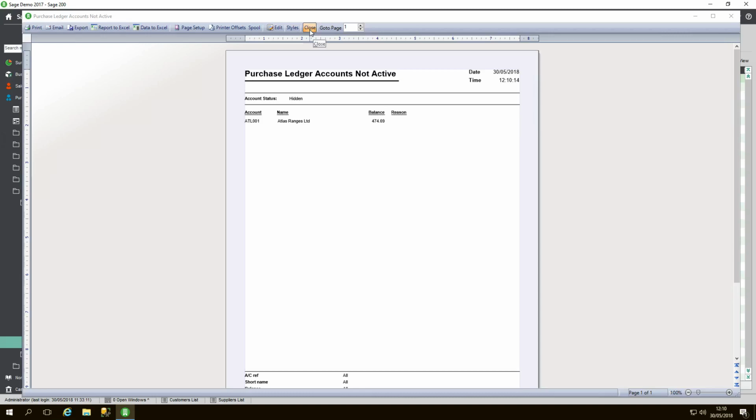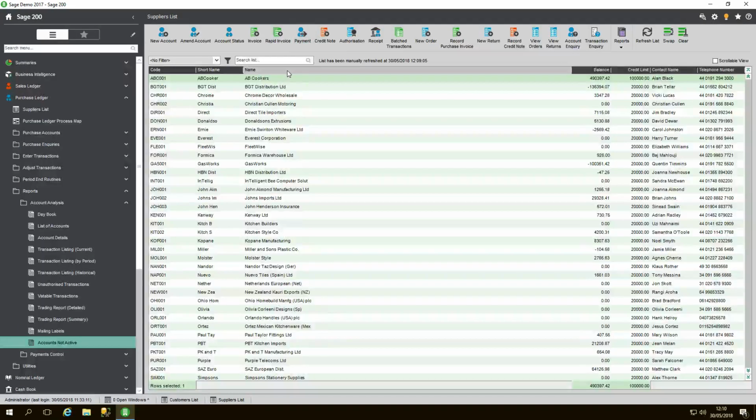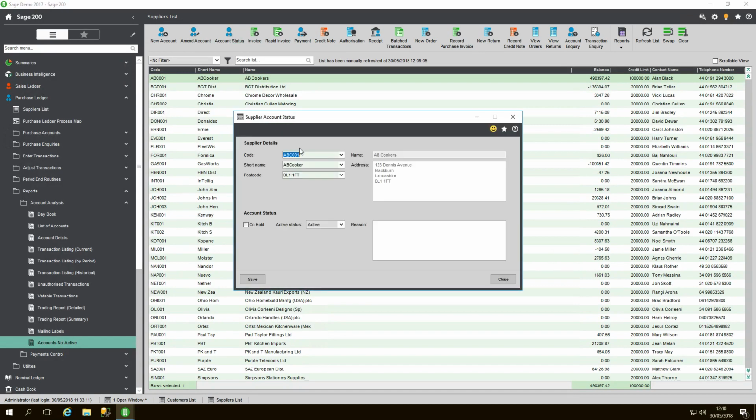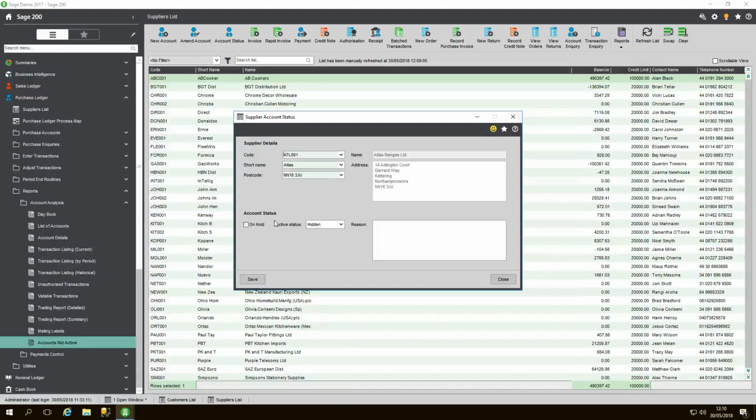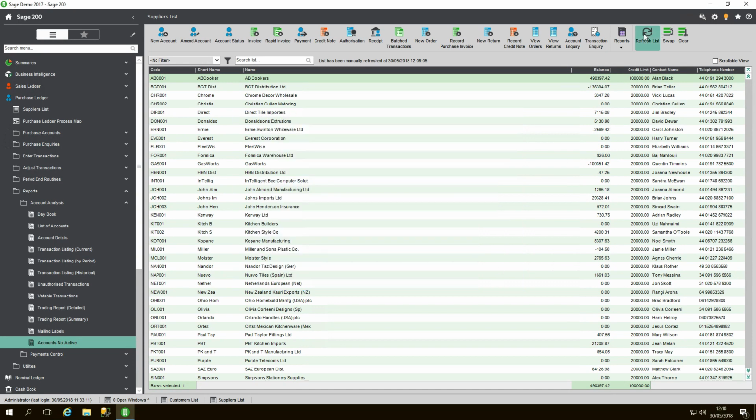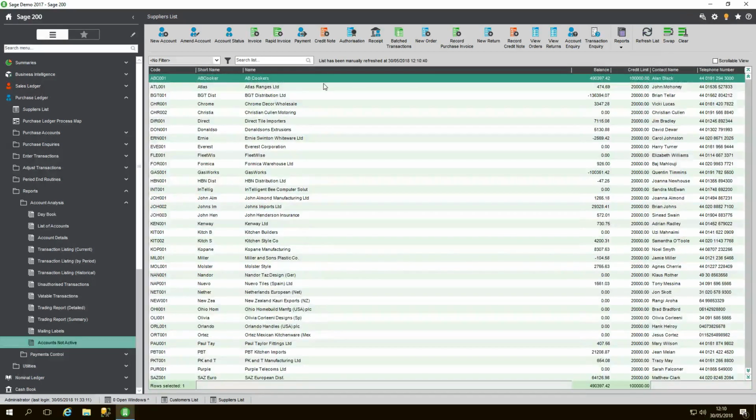Okay, so I'll make it active again. So again, account status. Click on the drop down, choose the account. Make it active again. Click save. Click close. Again, refresh my list and it'll then reappear on there. Okay, so there's that one there. Okay, so basically very similar to how we do it in the sales ledger.